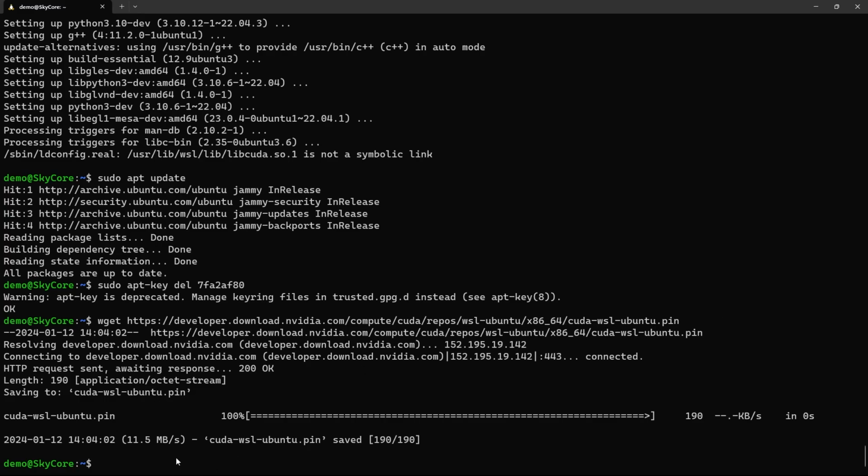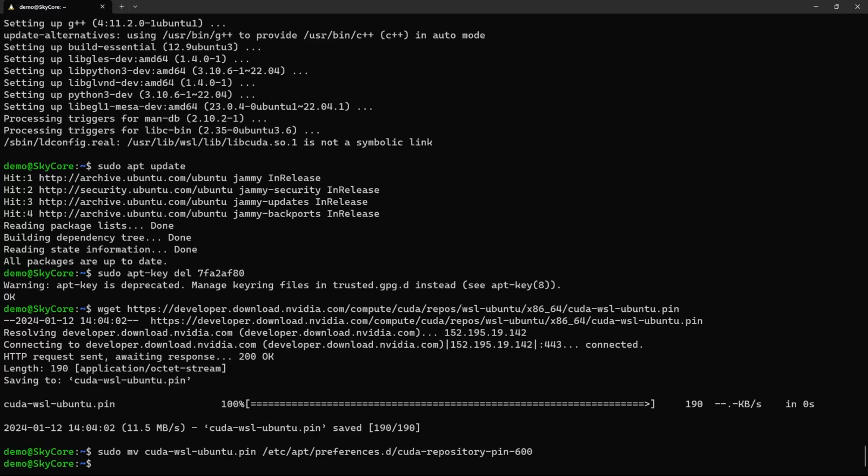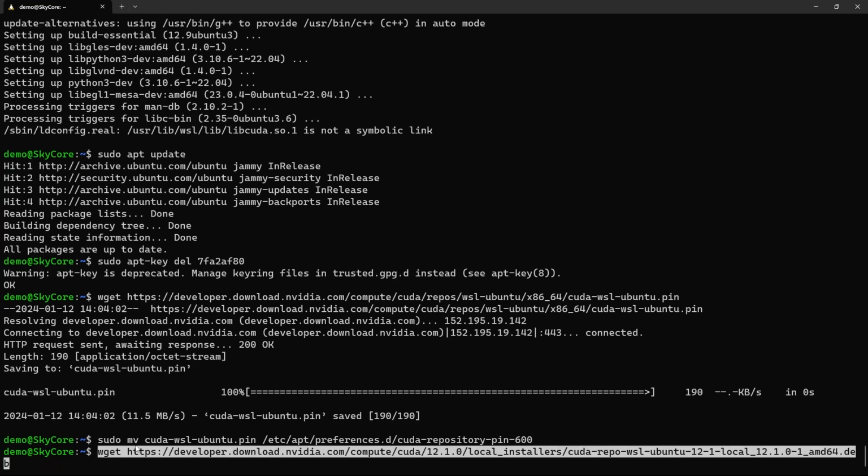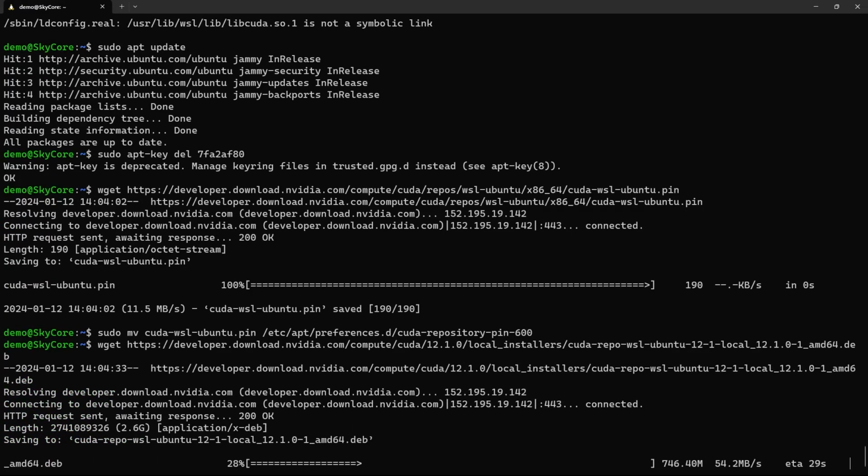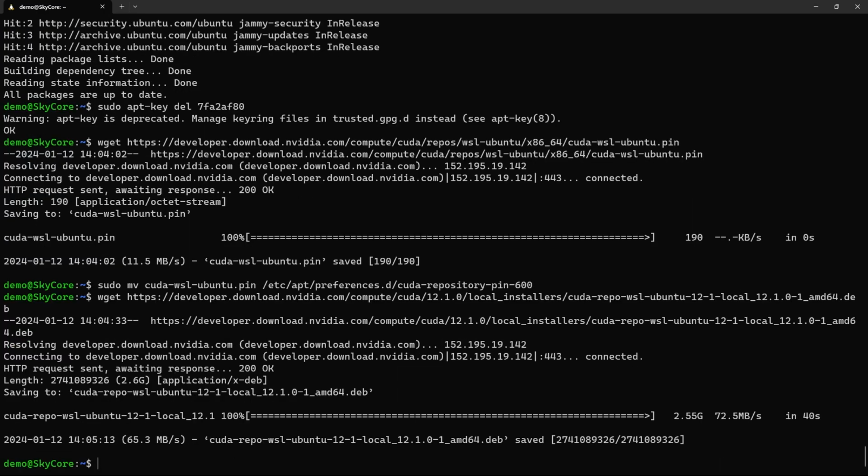And then we're going to do this one, press enter, and wget is the next one. So now we are getting... great. Now we're going to install the toolkit with this command.